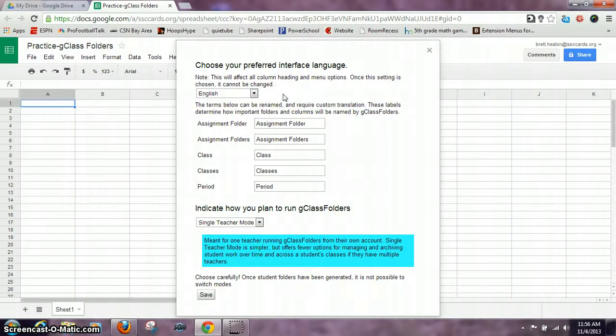If you're in a different country, you could change the language, of course. If you don't like these headings right here, you can change them. I'm going to leave those the same. They look good to me. Single teacher mode is if I'm going to run it for all of my students. If you were interested in doing the teacher mode, you could read down here, and that would allow you to change it. I'm just going to hit save.